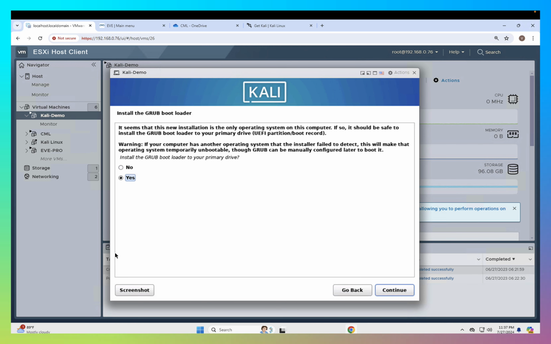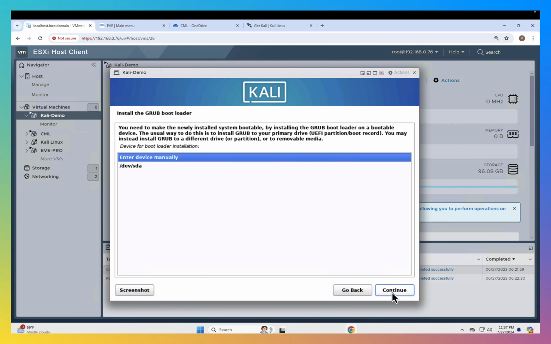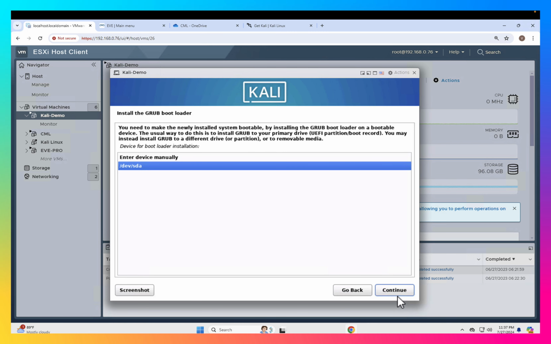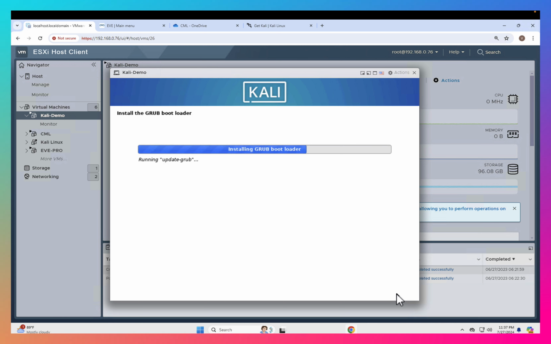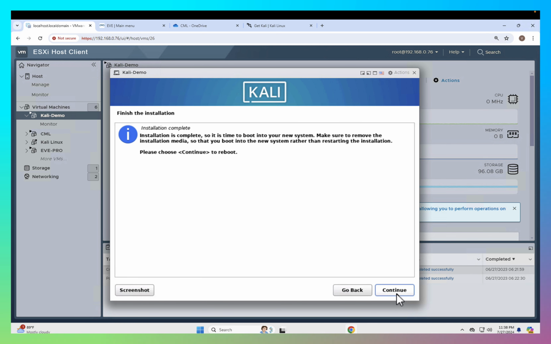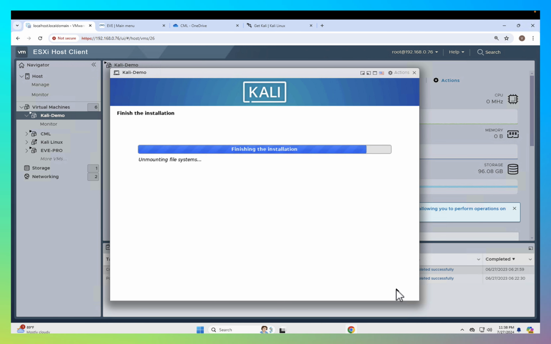It's now asking to install the GRUB bootloader. You're going to go with the default option, which is yes. So we'll click on yes, continue, and we'll select the drive that we have already installed. Click continue. That's the storage volume which will be used for the GRUB bootloader. And now it's finishing up the installation. The installation is now complete. We'll now click on continue, which will reboot the virtual machine.